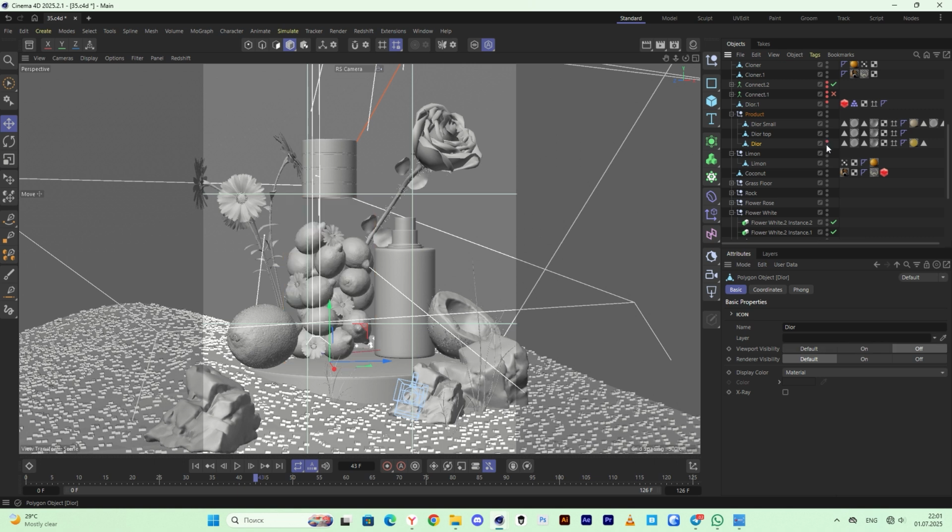Why is the name of this object Dior? Because I downloaded the perfume model and it had Dior written on it, and I left that name. Alright, now let's talk about the lemons inside the facility and find out how they got there.